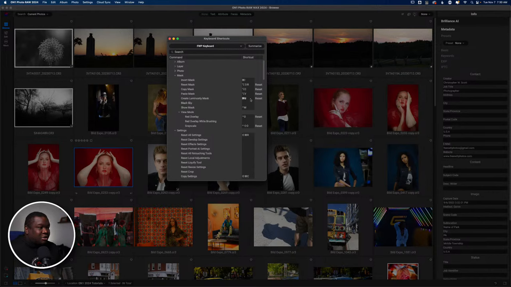I have all of these set up. As you can see, these were not set up by default, because the reset option is over here on the right hand side of the toolbar, of the command menu. So you've got to set those up.